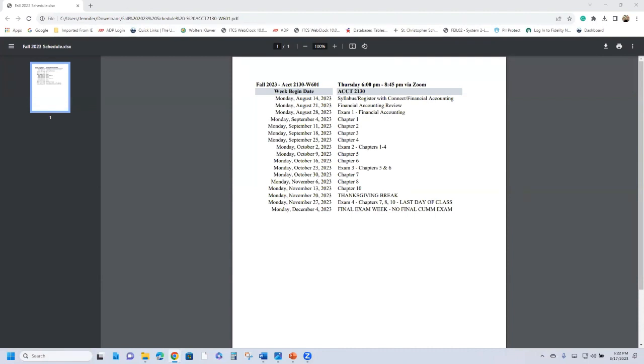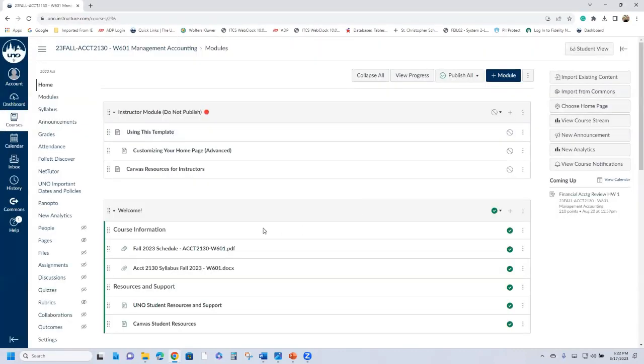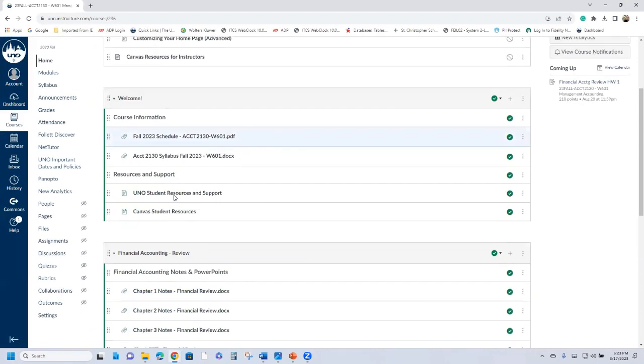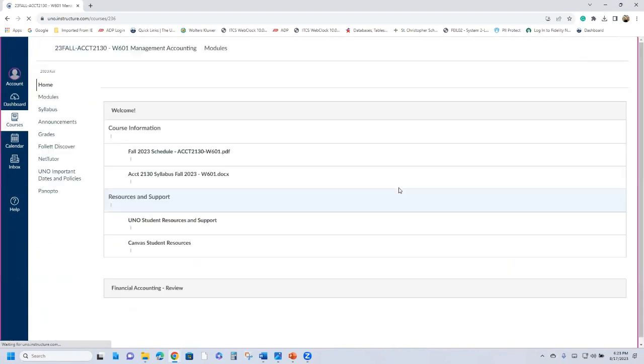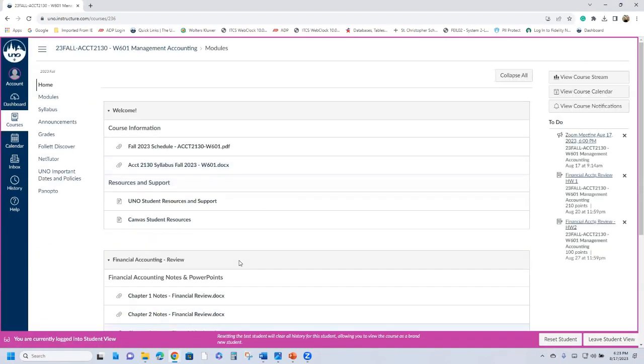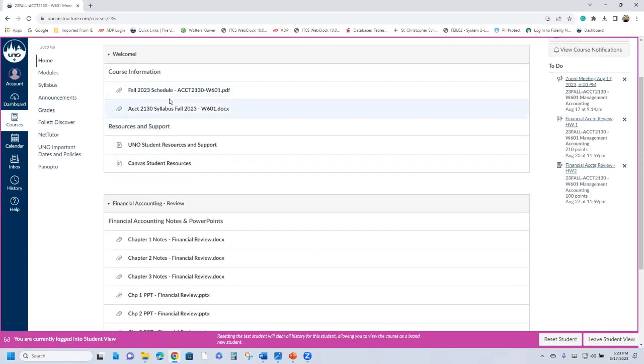Okay, so I'm going to switch over to Canvas. I'm going to bring my screen over. Mine may look a little bit different than yours, but when you log on to your class, I can do student view. So this is what you should see. You should see your welcome. So there's the schedule, there's the syllabus. Like I said, if anything changes, I will go ahead and put a revised schedule here.